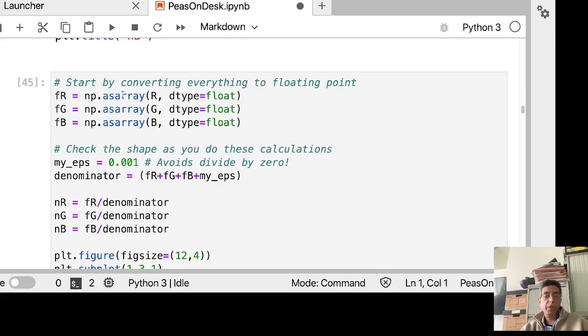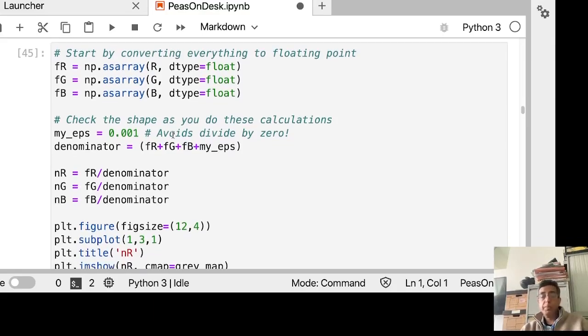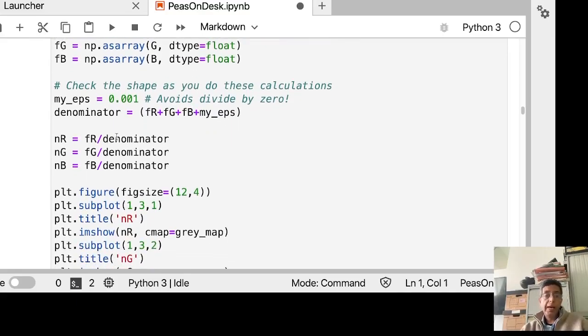Make sure it's floating point. So before doing any sort of calculation, arithmetic operation on pixel values, you should cast them into floating point types. Otherwise, your arithmetic may go wrong. And so I'm just using the calculation for red over red plus green plus blue, and this just avoids the divide by 0, and that's it.